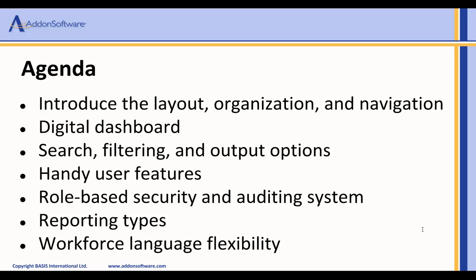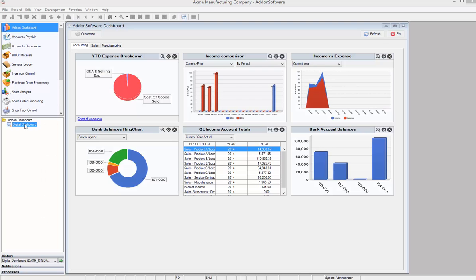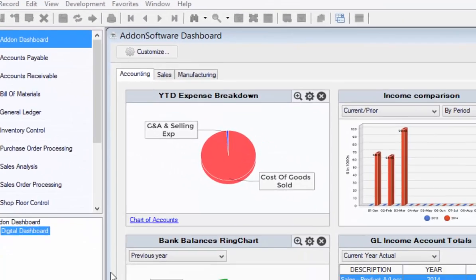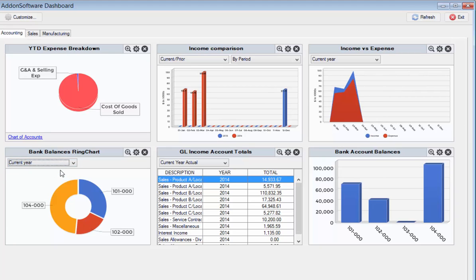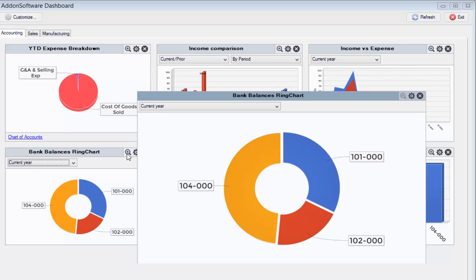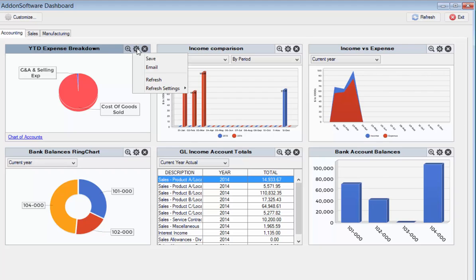So firstly, let's have a look at the digital dashboard. Here is the digital dashboard feature found in Add-on Software. There are drop-down selections to adjust your data views. What you're looking at is a set of data widgets, and they can be expanded to provide a better view. I can also save the graphic, I can email it, and I can force a refresh of the data. In the standard view, I have the same output functions and the ability to set the refresh settings.